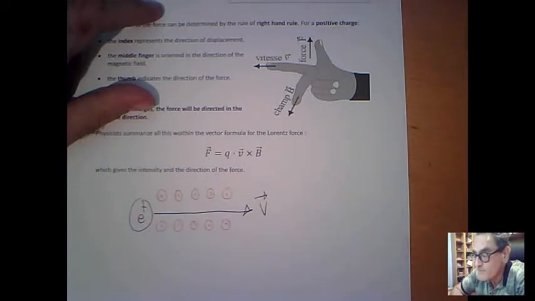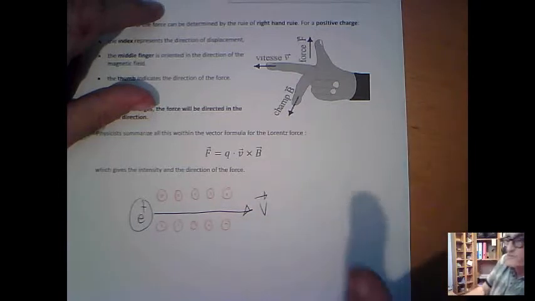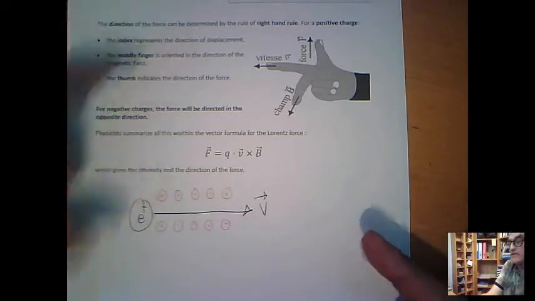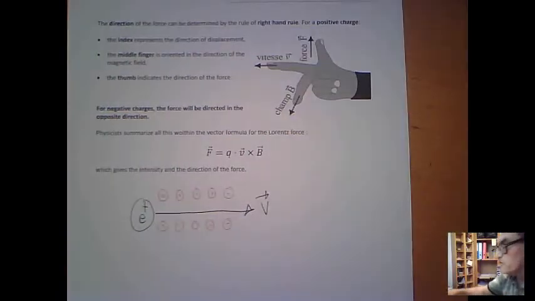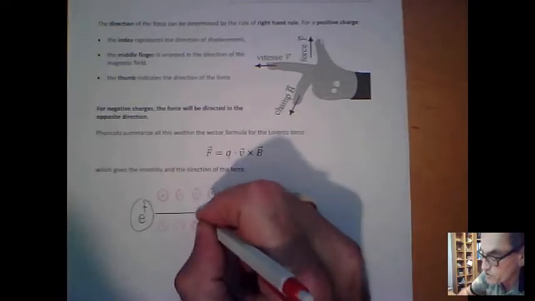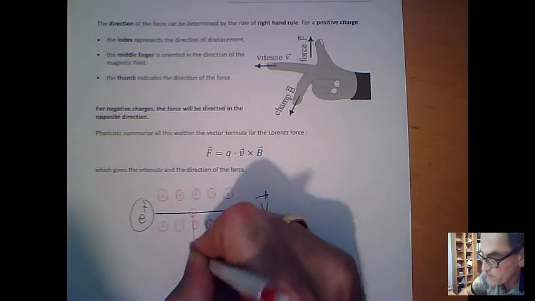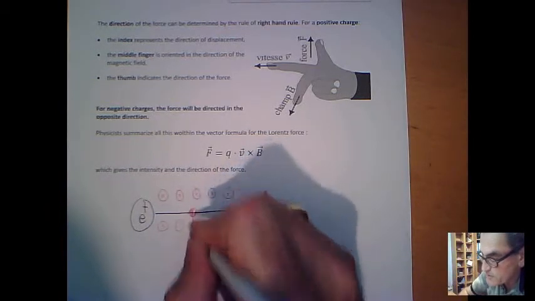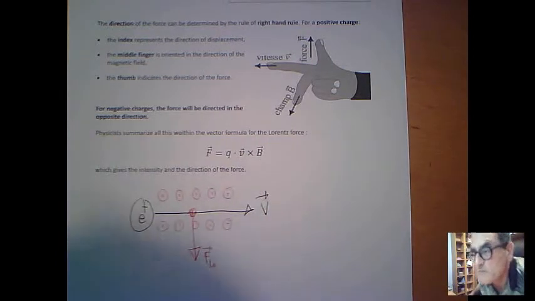So, velocity, magnetic field. The magnetic field now is coming up. So I have to go like this, okay? The velocity is to the right, the magnetic field is up, and so the force is directed downwards, okay? So here on this moving charge, we will have a Lorentz force, which is pointing down, okay?